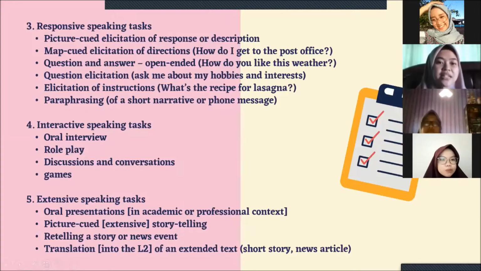Then the third is the responsive speaking task. Here, there are some kinds of tasks in it. The first one is picture cued elicitation of response or description. It is the same as the grammatical items before, but this one is at an advanced level. So the students are asked to describe the things in the picture. They will describe the quality, the color, the size, and so on.